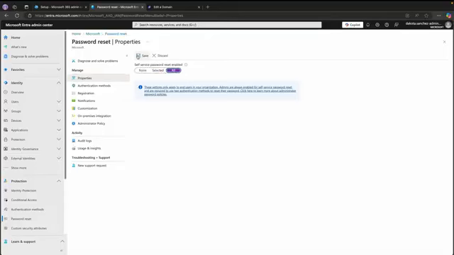So in the password reset section, we're going to choose between selected and all. Obviously, if we choose none, then no one is able to use self-service password reset. If we choose selected, then we can specify a group of users who are able to use self-service password reset. In my case, I want all of my users to be able to use self-service password reset for this environment, so I'm going to choose all. Once we're finished here, we can choose Save. Next, we can head over to Authentication Methods, and we can check the number of methods required to reset.